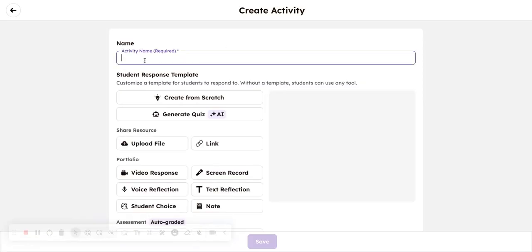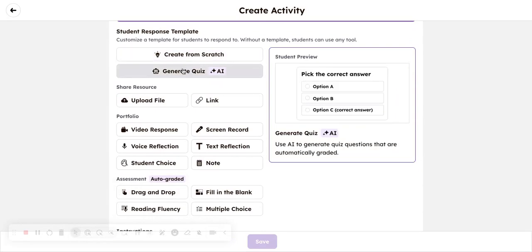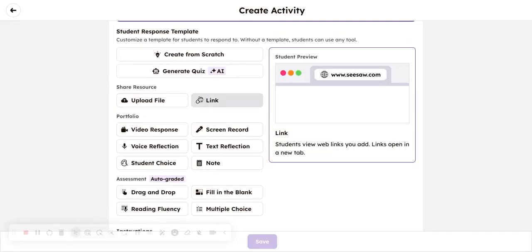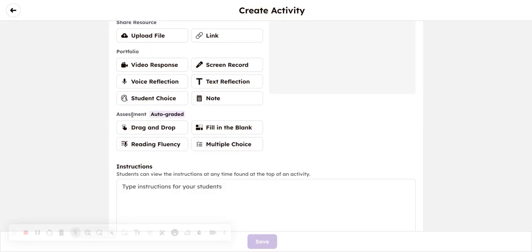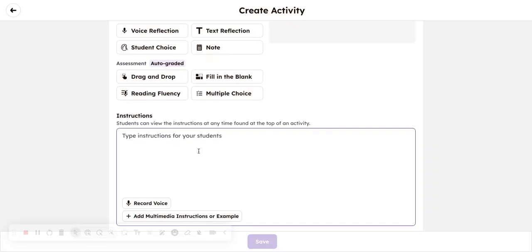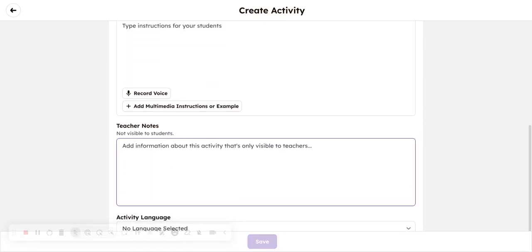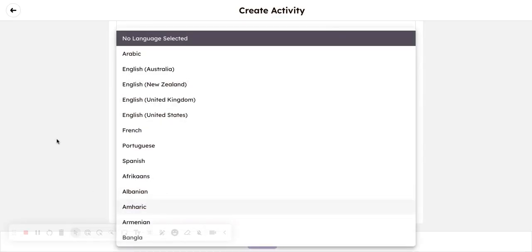Next, you can create activities. You can insert the name here, either creating it from scratch or using AI to generate it for you. Upload files, links, or any of the following right here. I can also upload assessments that can be auto-graded, which will be very, very helpful for me in the future, as well as adding instructions that students can view and find at any time at the top of the activity. I also can add teacher notes that will not be visible to the students, and what I think is the coolest aspect of this application is that I can change the language if I need to.